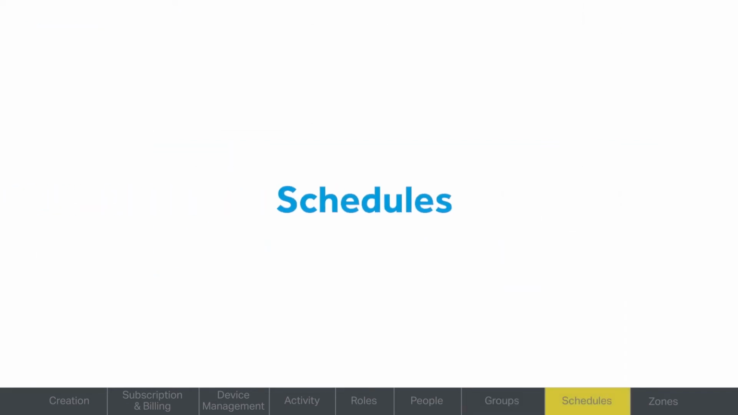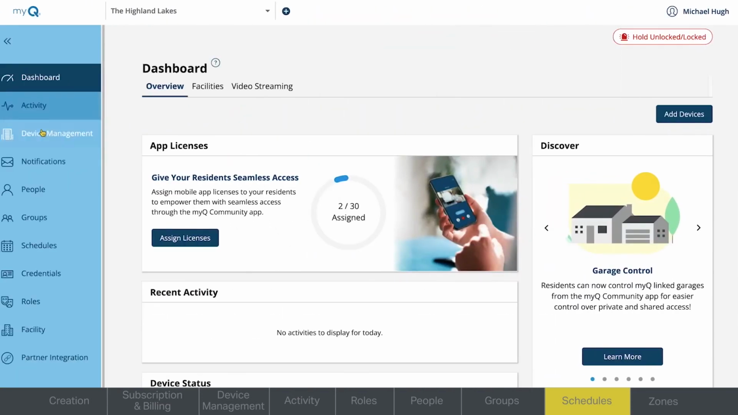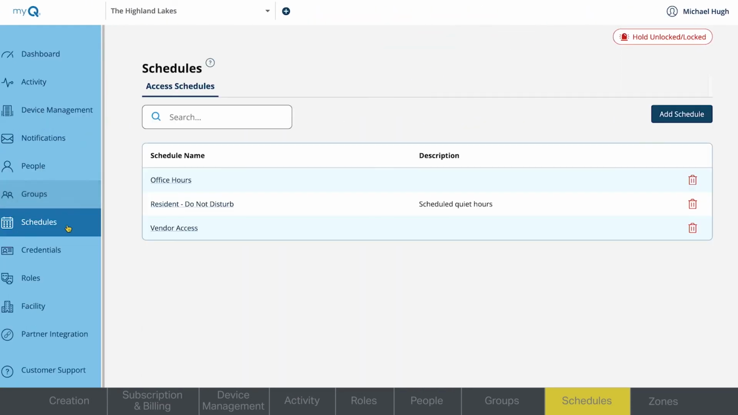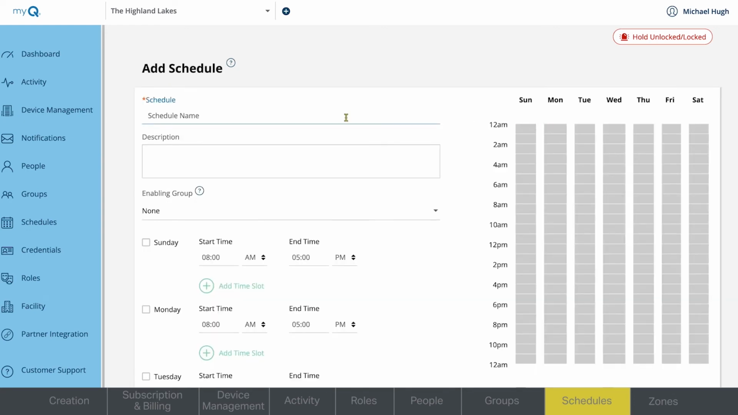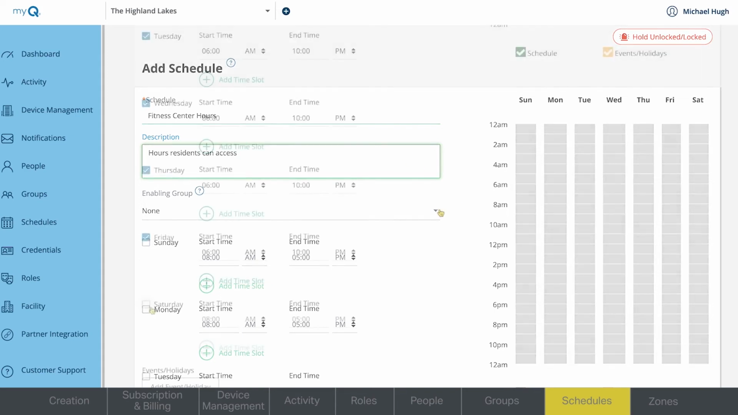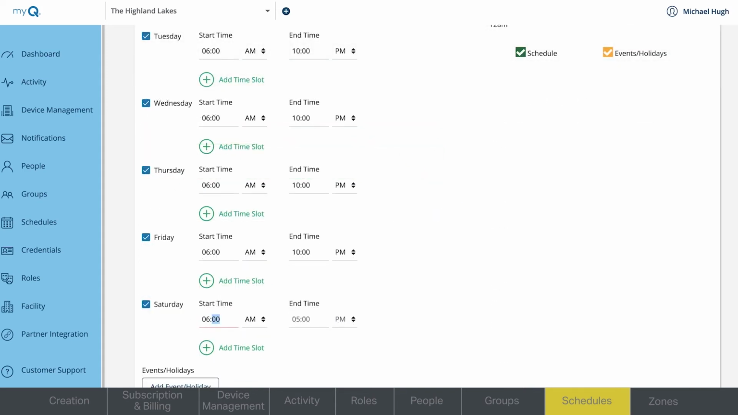The Schedules tab is where groups really come into play. Click Add a Schedule. Here you can set up a schedule to control what days and times a schedule is active, as well as what doors it applies to. Name your new schedule and enter the description. Select your schedule. In this demonstration, we'll give users in the residence group access only during the office hours.